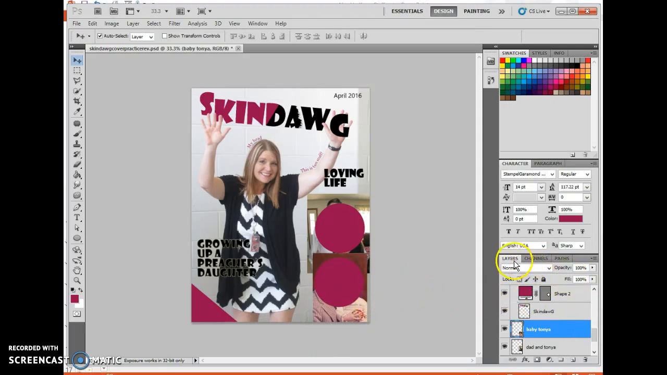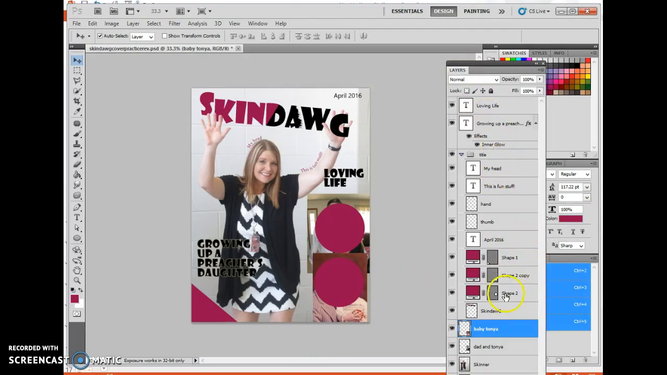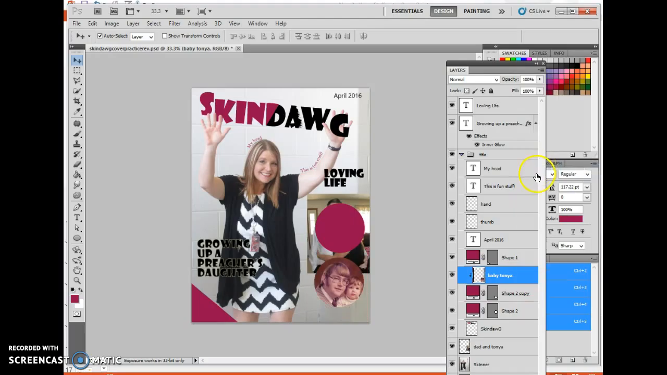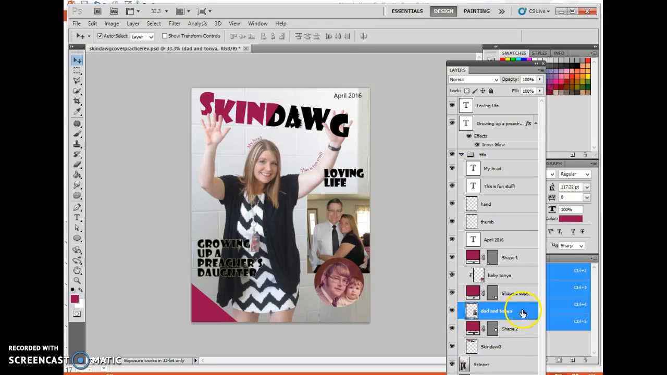Now the way that these work, I'm going to undock my layers panel because it is easier to do this, is you've got to put the appropriate shape. So this is the shape of me and my dad, so baby Tanya. So this goes to baby Tanya. So baby Tanya has to be put above baby Tanya's shape. So now I can't see the shape anymore. And then you right click and clipping mask it into the shape. So same story here with Dad and Tanya. I have to find the other shape. There it is. Move Dad and Tanya right above the shape and then clip them in.